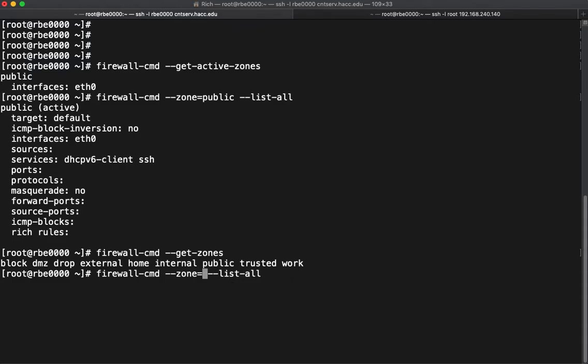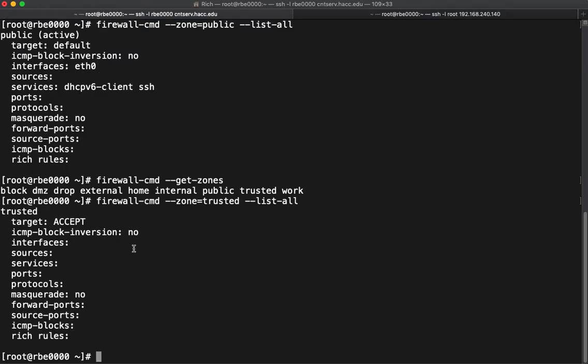So we are going to allow SSH from trusted sources. So we might want to look at some of these zones and see if those meet our needs. So I'm going to look at trusted and see what it allows. And if we look at the trusted zone, it has a target of accept, and with that target, it's going to let everything in. So I don't necessarily want to let everything in. I want to just allow SSH.